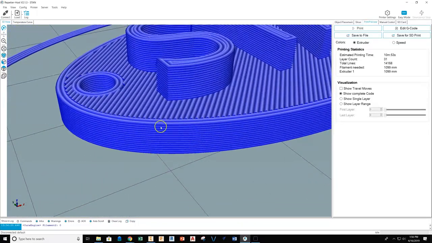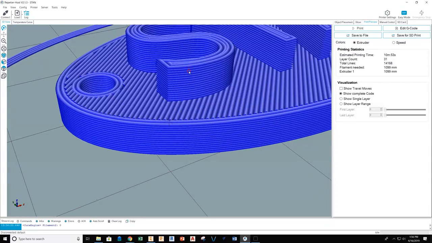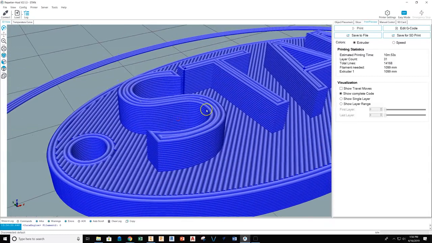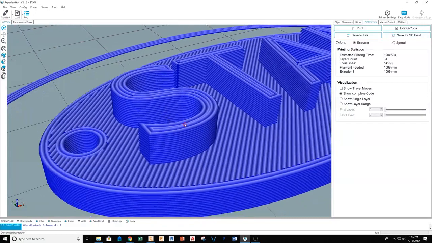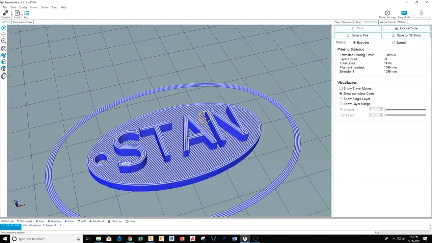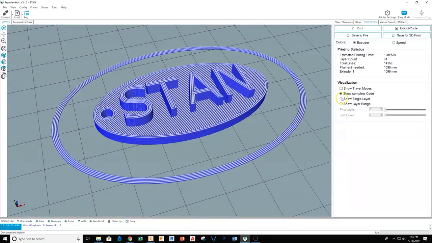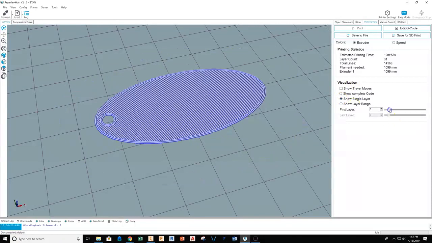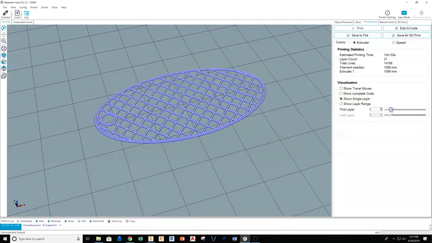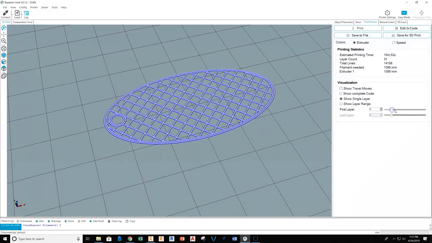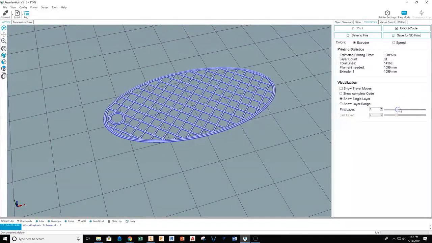You can see that there's several layers that build the base, and then several layers that are beginning to build the letters themselves. So we can work through this, and now we're ready to go ahead and start to print. If you'd like to actually see the layers individually, we can set up show single layers, and we can then see that the inside is a pattern. It is not a solid fill, and we can work our way up through the layers to see when it's going to work itself through.